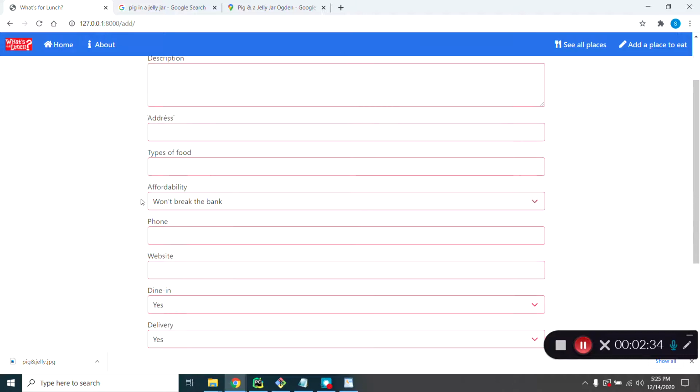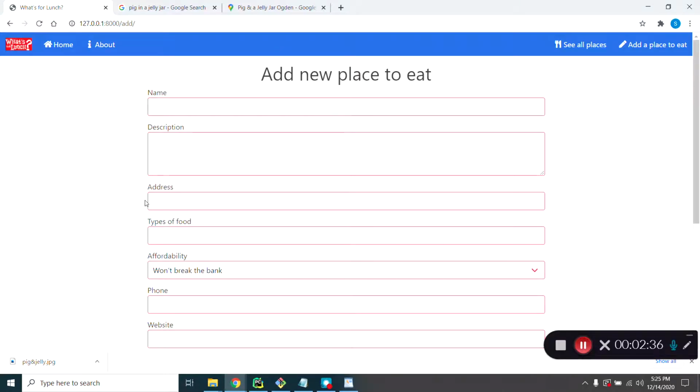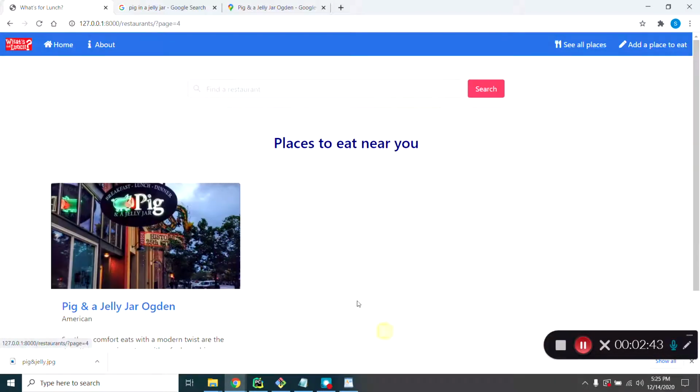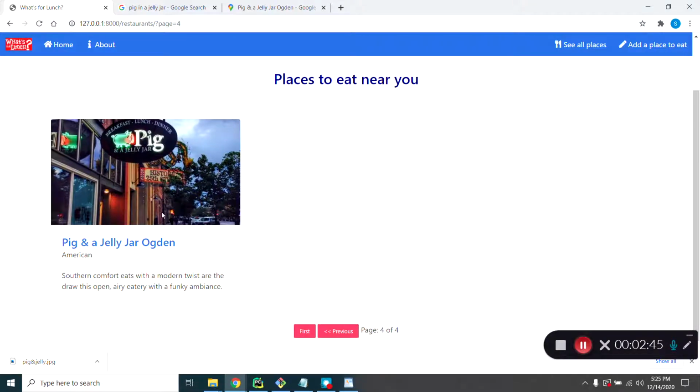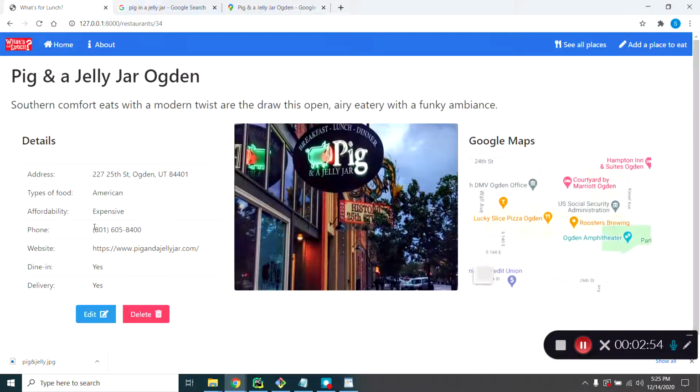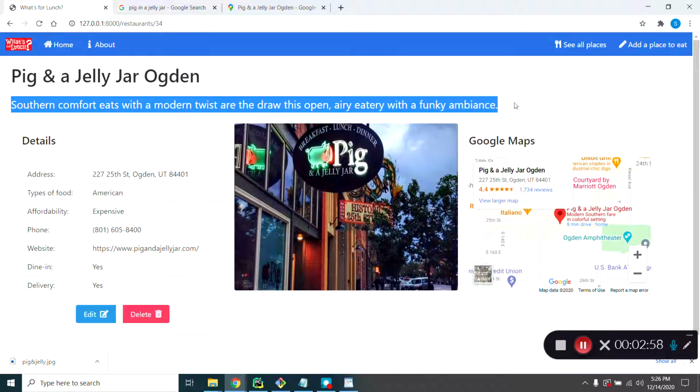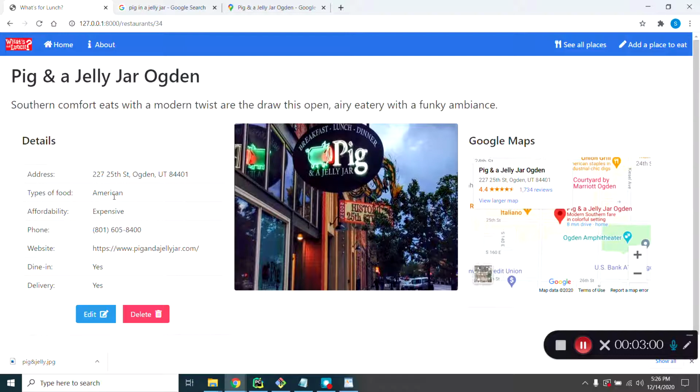This information is now submitted and stored and saved in our database. We can see that place is at the last. So we have this place called Begin a Jelly Jar in our database. If you click this link, you'll go to this detail page and you'll see all the information we just inputted: description, food, Google Maps, all the information we have.